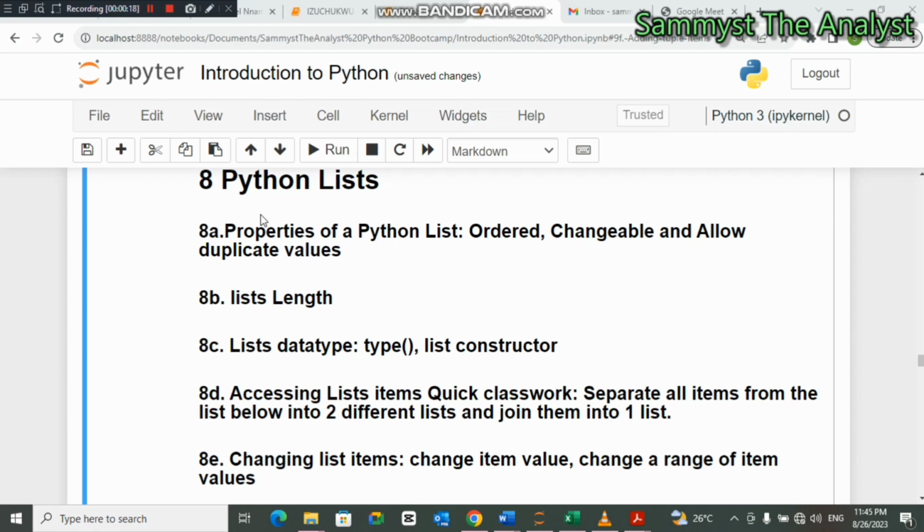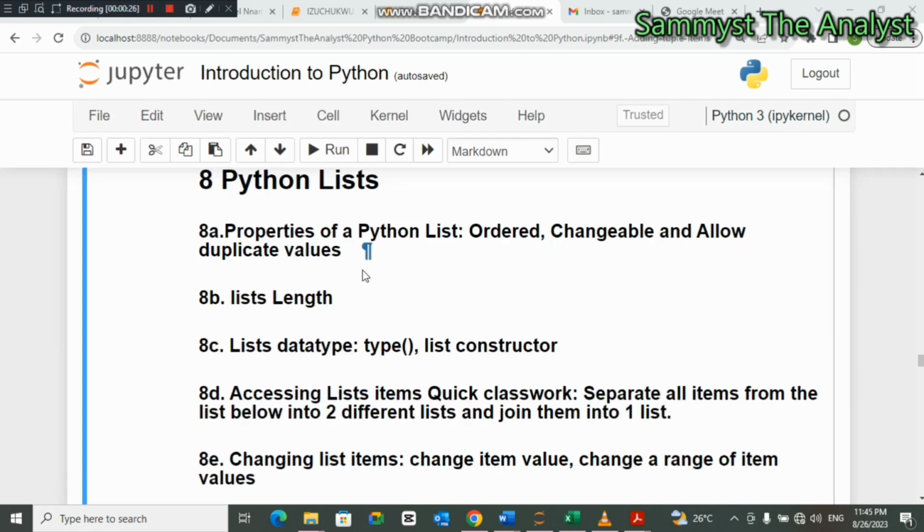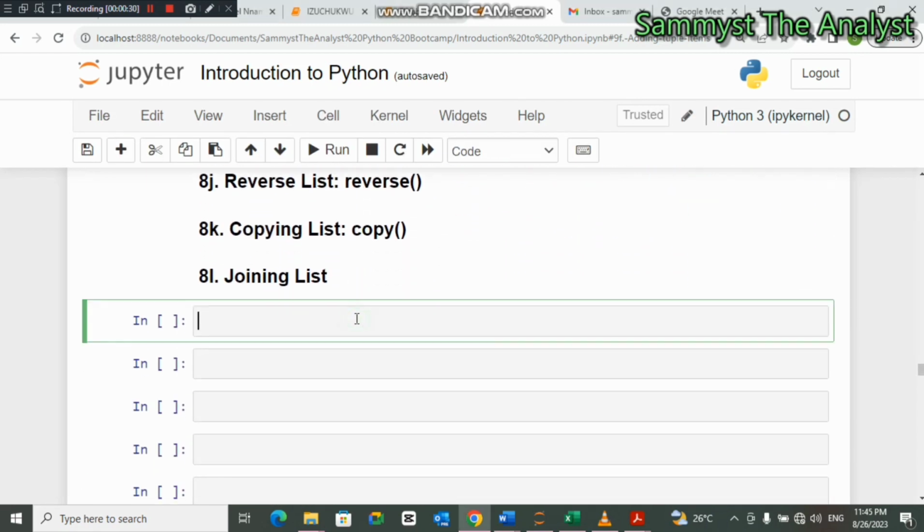Class in the Introduction to Python series. So in this class we shall be looking at the Python list. When we talk about a Python list, what does it mean? A Python list is a method in Python that is used to hold items together. It is used to hold values together.